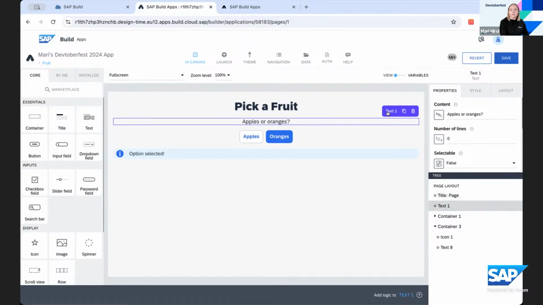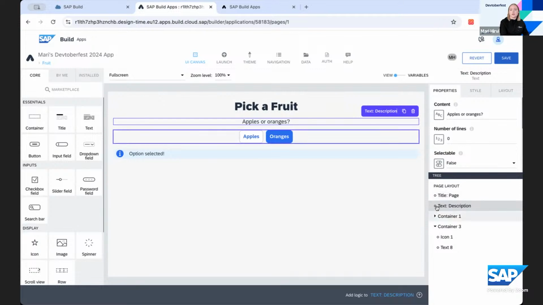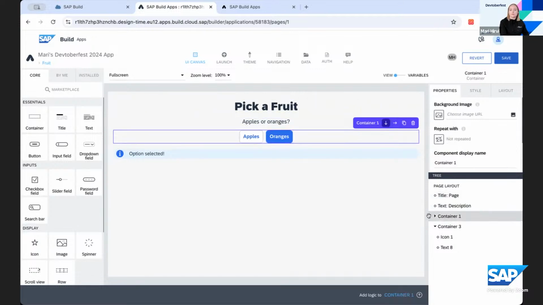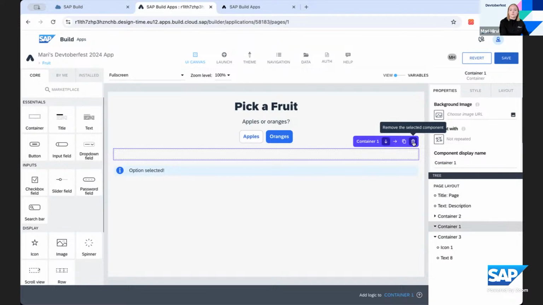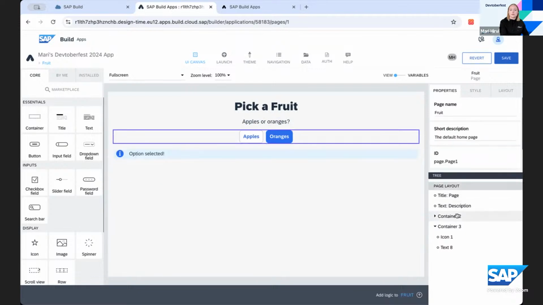So text1 very quickly becomes text description and so on. Personally, I like to keep the type of the component available here. So for example, here we have a container that contains some buttons, and I can see that there's some unnecessary nesting here. So I will just go ahead and remove this one.